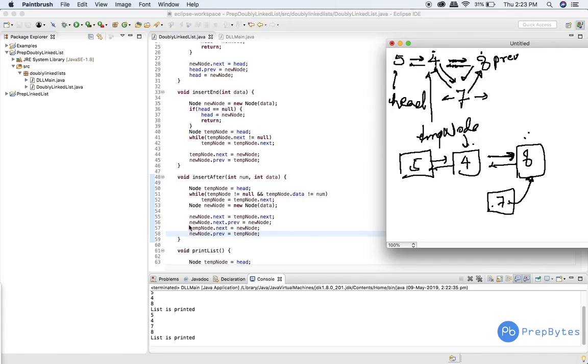Now new node dot next dot prev. First let's see this part: new node dot next. Who is new node dot next? 8. So prev of 8 is going to be new node. So this link is going to change. Now temp node dot next is equal to new node. So now this link is going to change, and the prev of new node is going to be this node. So we get this particular list.